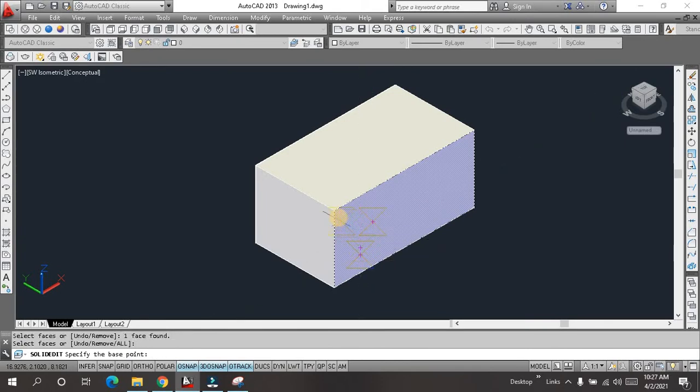Now you can either select the base point, this one, or the lower one. This time I'm going to select the lower one as my base point. Remember one thing here that is very helpful for you people to understand.